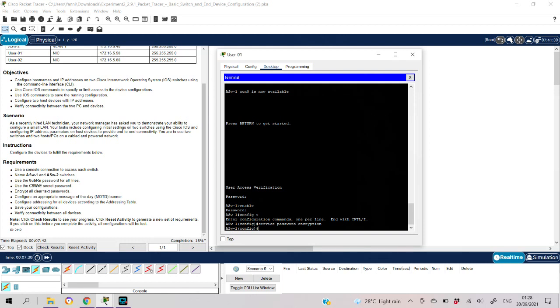Now let's try to configure the message of the day banner by typing banner MOTD, and the message should be enclosed with two hash signs or pound signs. So we will put that one. Let's just say our message of the day is authorized access only, and we will enclose it with the hash. Then let's press enter. So this one is already set.